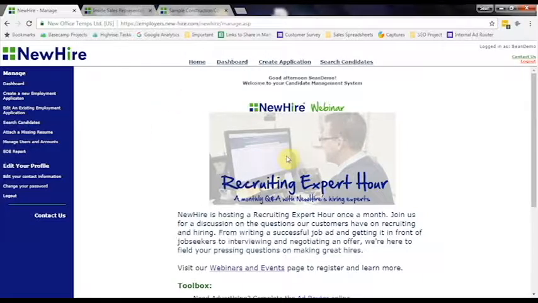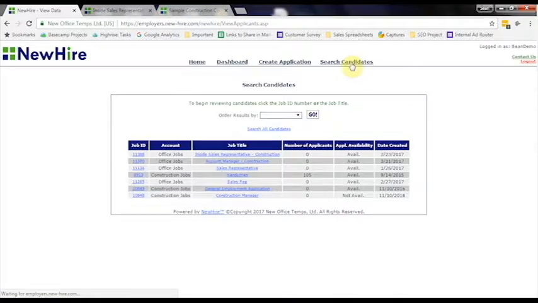So if you're with me on the home page here of NewHire after you've logged in, you can see up at the top there's a search candidates button, and here on the left there's a search candidates button. Whichever one you choose, you're going to land in the same place, and you'll be able to see all of your jobs, the accounts that they're in, the job titles that you have, the number of applicants that are inside of those jobs, and whether or not it's currently available for applying. So you can see here that my handyman for Sample Construction Company has 105 applicants.